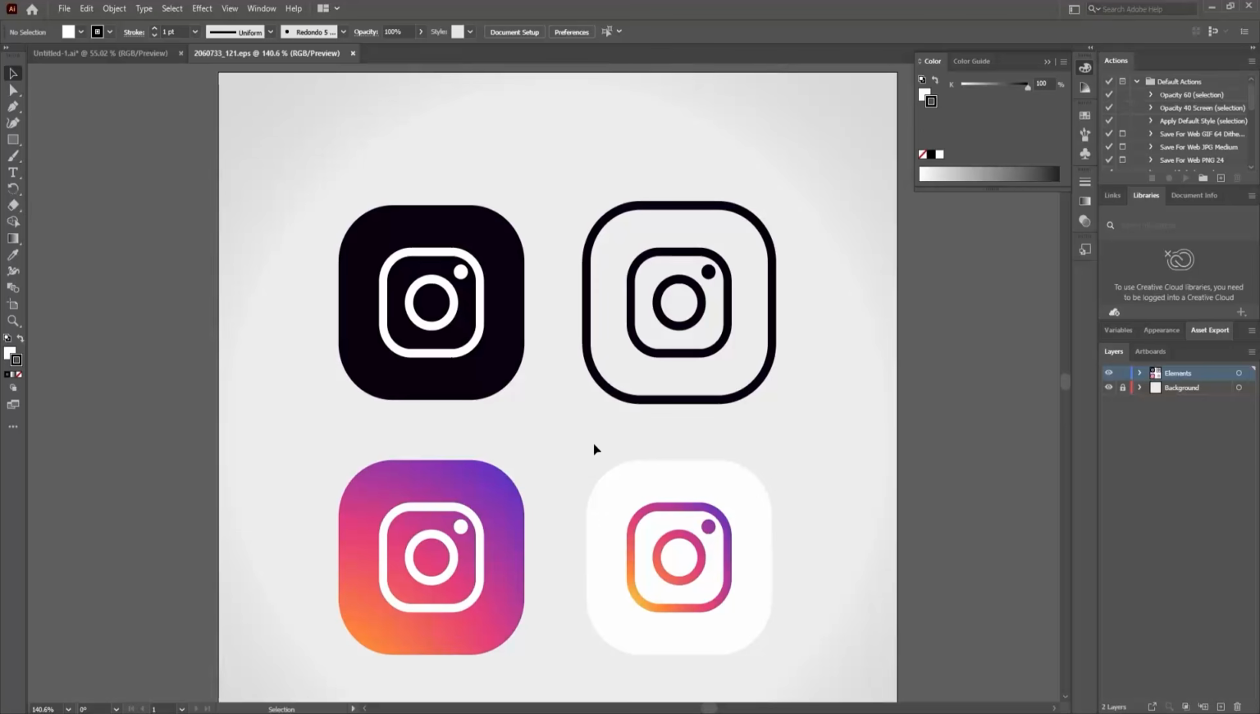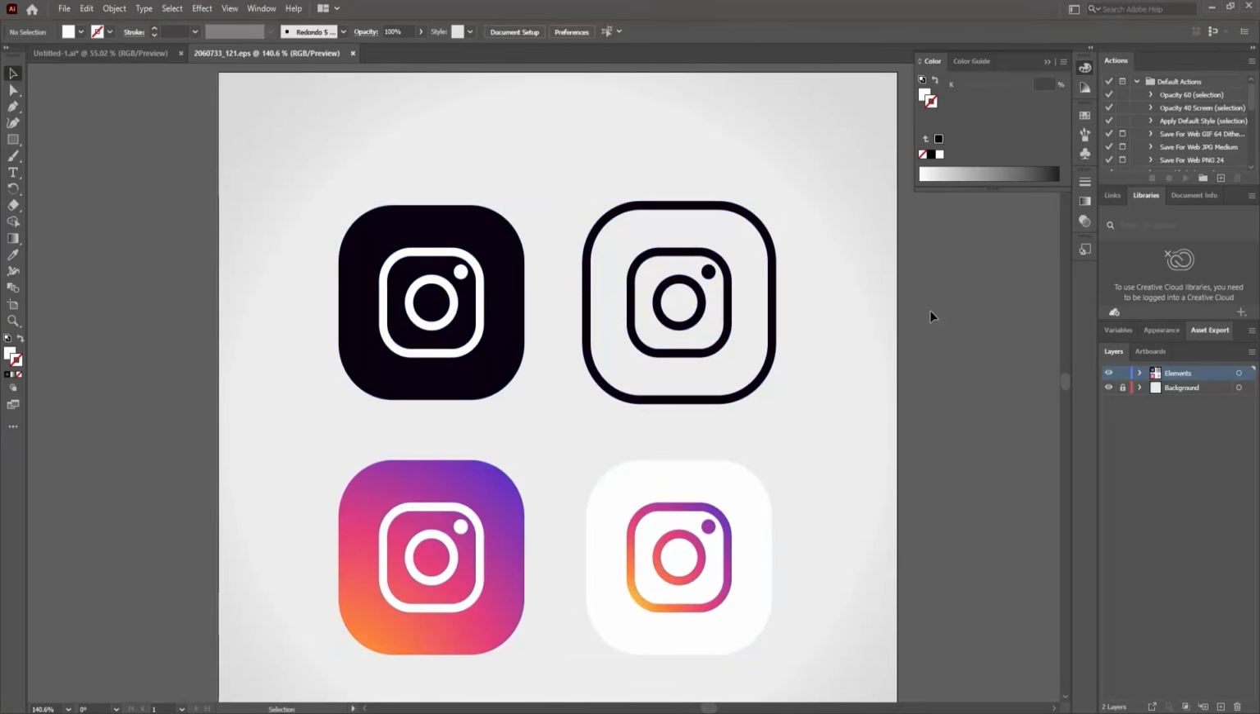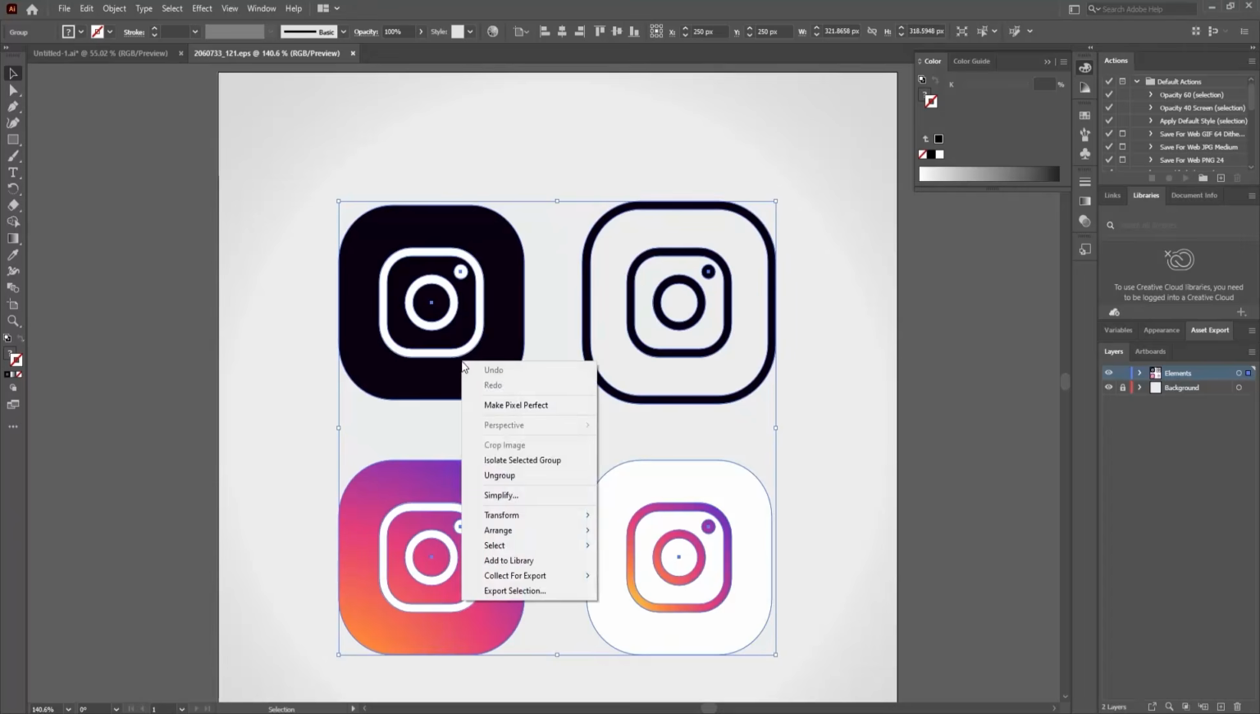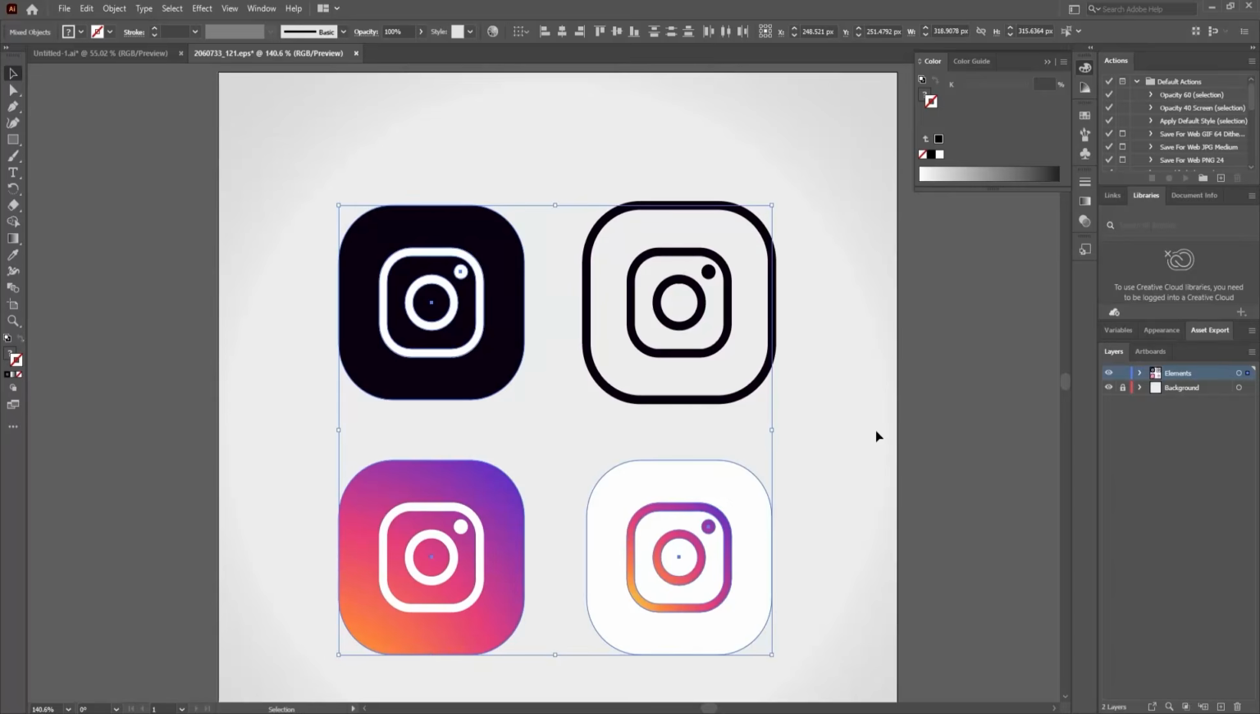So first of all, here we are in Adobe Illustrator. Now I have this logo file over here which I got from freepik.com. I'll provide the link in my description. Now over here we are going to need these three logos, not this one. I'm going to select this one and this one over here. So let's select this one and hit delete.